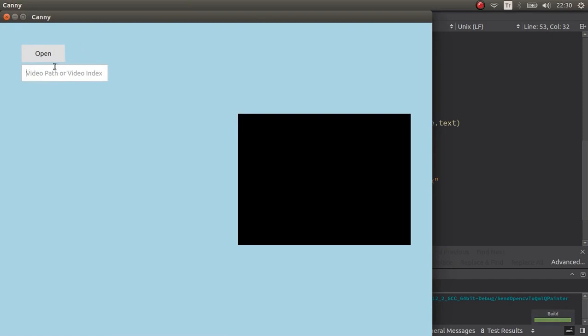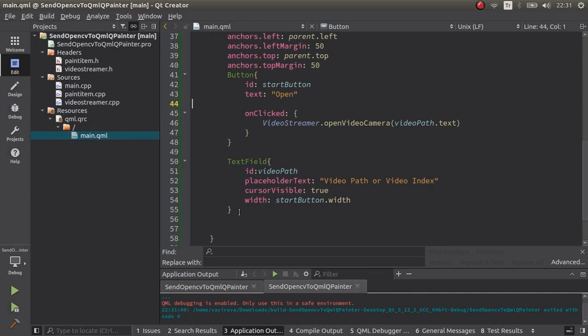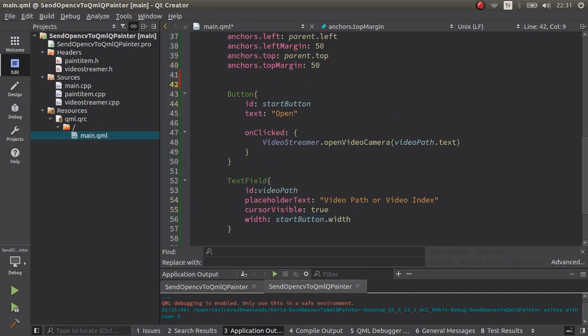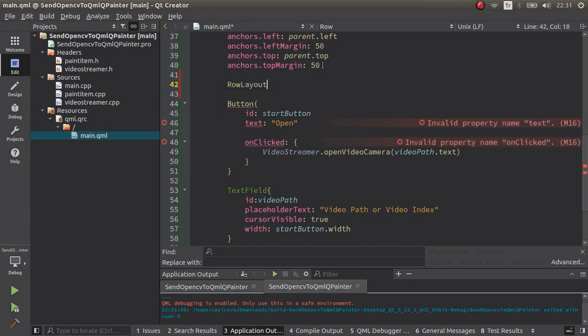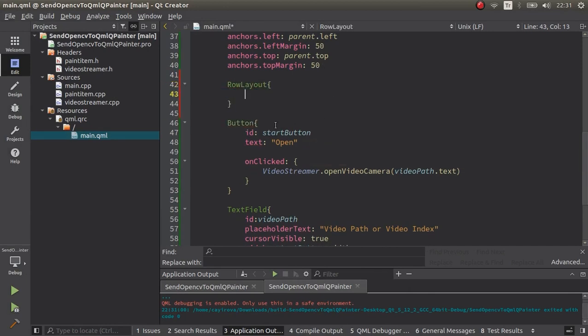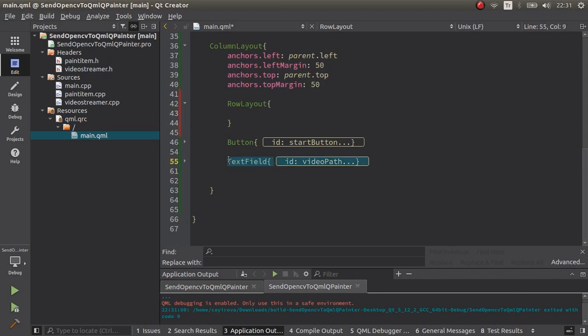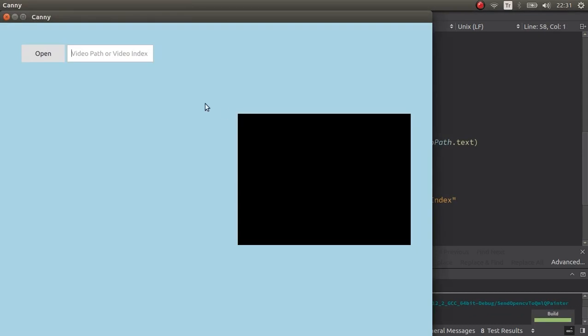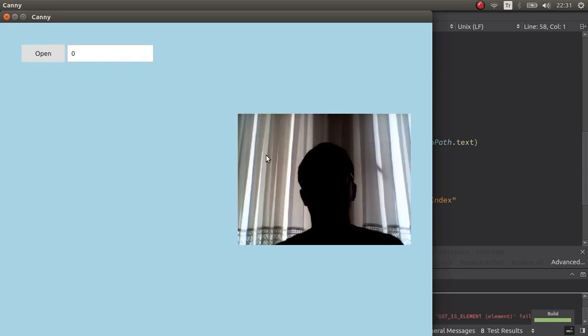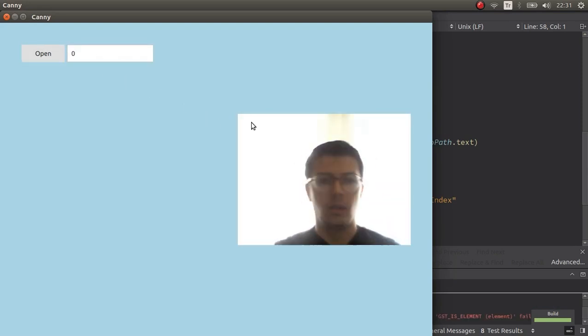Maybe we can put this text box to the right side. Also, maybe each element in the column layout can be inside a row layout. So we can take this inside this. Okay, now it seems fine. So we can start the project. Okay.